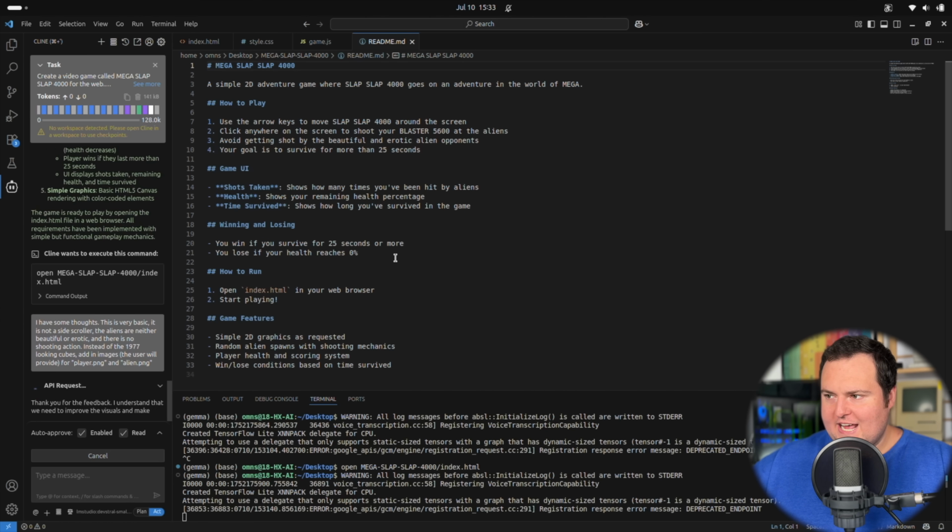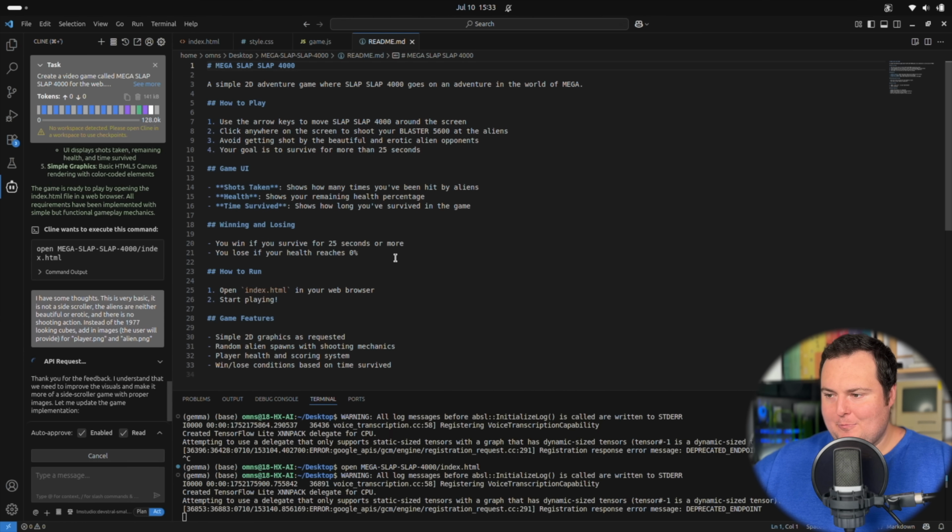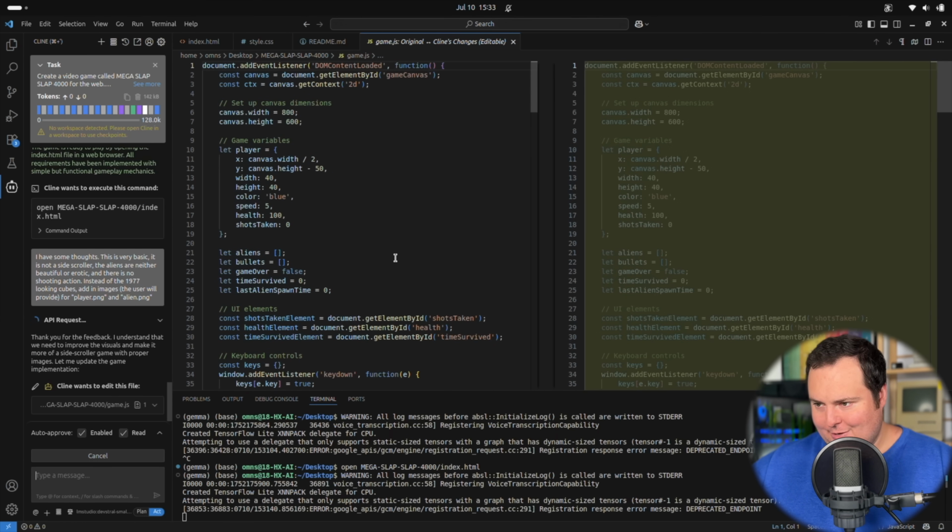So I have just gone ahead and asked it to make some changes to the game where basically I just critiqued it saying it was too basic, the aliens were not beautiful or erotic, and the cubes really let it down. So I'm asking it to put in placeholder images for the player.png and alien.png, as well as kind of just go ahead and do better.